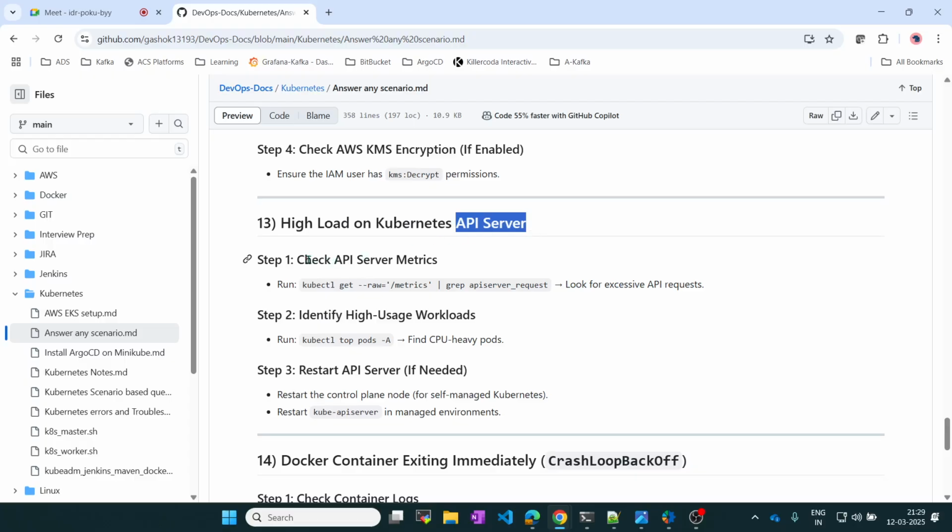Okay, so we have to check the API server metrics. The API server will have metrics, which are nothing but details of that server. We can use kubectl get --raw /metrics. It will give a list of the metrics that are monitored, and based on that, we can check. We can also check high usage workloads, like using kubectl top pods -A, so that we can check which pod is using more memory or CPU. And then restart the API server. In case it is not resolvable otherwise, we have to restart the API server.